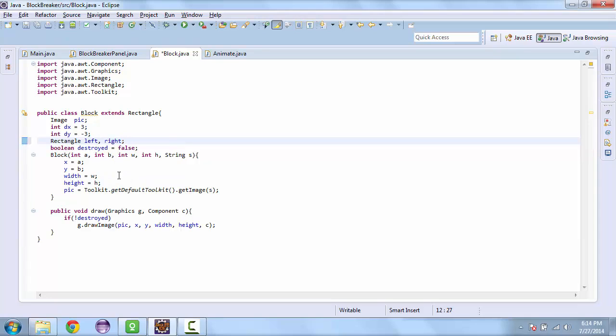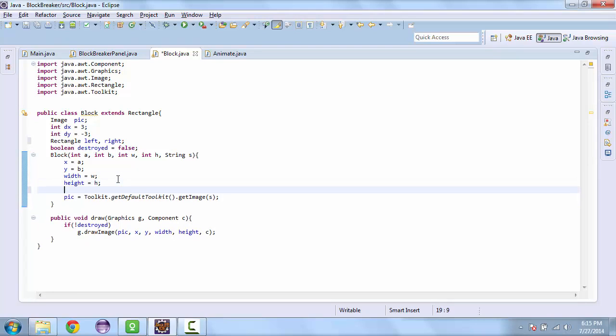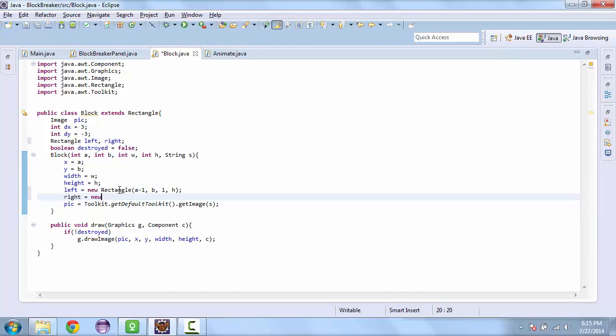So we're going to add rectangle left and right. And so left is equal to a new rectangle. And we're going to base this off the input. So this is going to be a minus 1, then b, and 1 for the width and the height of the rectangle. And we'll do the same thing for the right, except we're going to do a plus w plus 1 and 1 for the width and same height as our block.